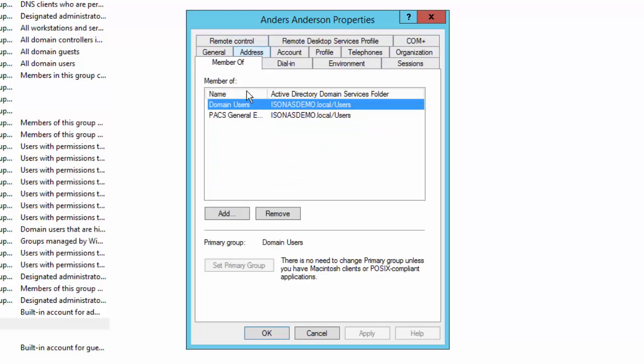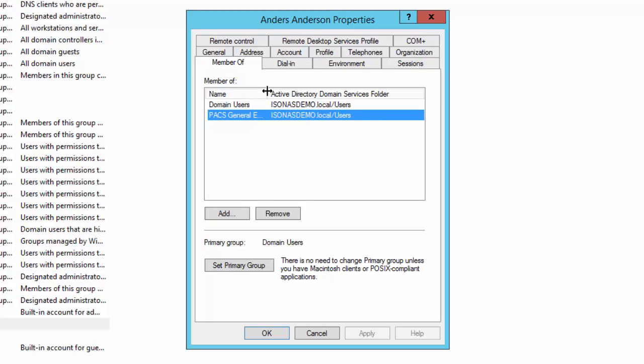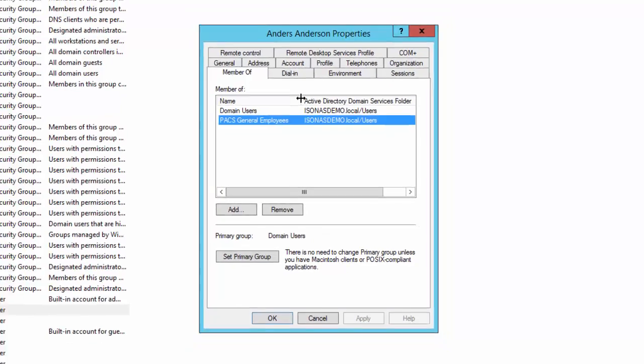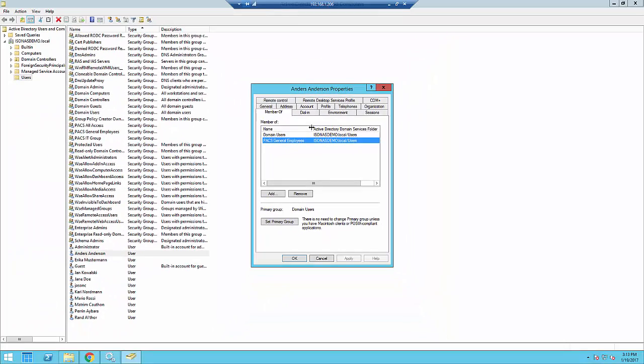Finally, we'll click member of, and we can see that he's a member of the PAX General Employees group. Perfect. This is an extremely simple AD setup, but the concept stays the same the larger you grow. Groups equals permissions.